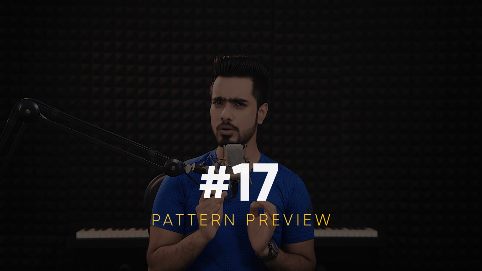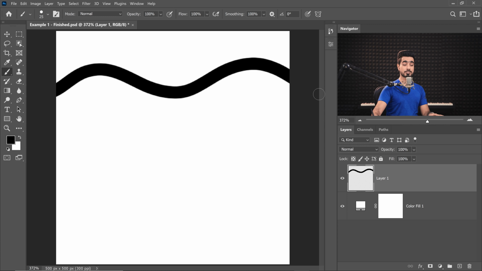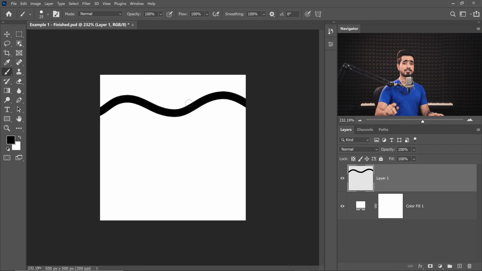The pattern preview gives you a real-time infinite preview of the pattern that you're creating, thus allowing you to create seamless and amazing patterns. Let's take a look. So if you were to create a pattern like a zigzag or like a wave, you would have to worry about whether this pattern is going to be continuous or seamless or not, right? If you turn this into a pattern, see what happens.